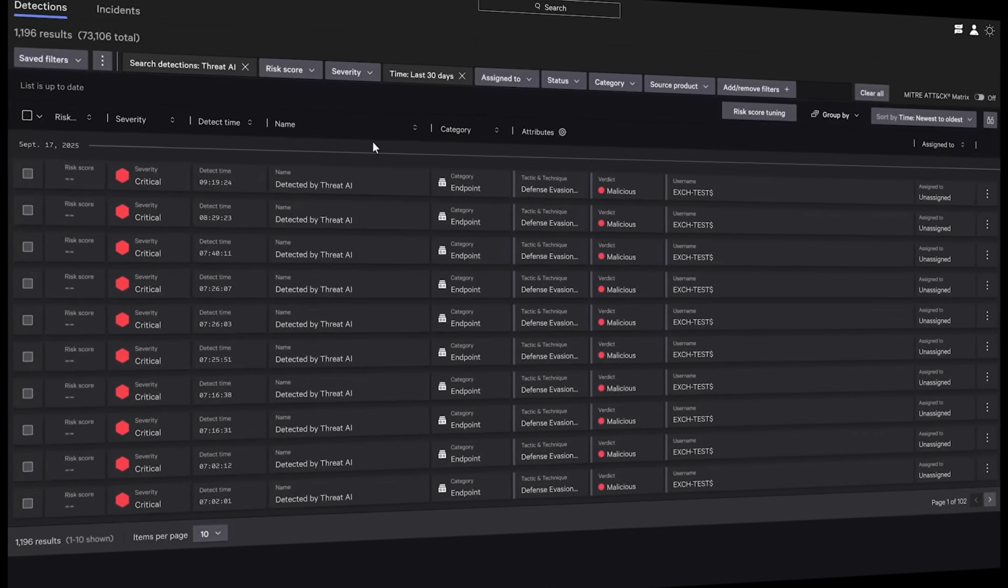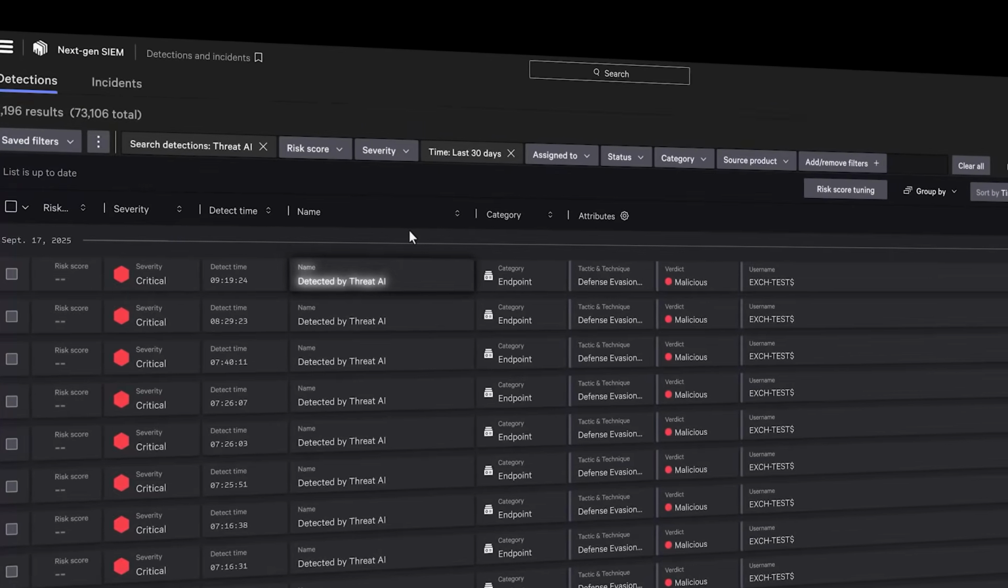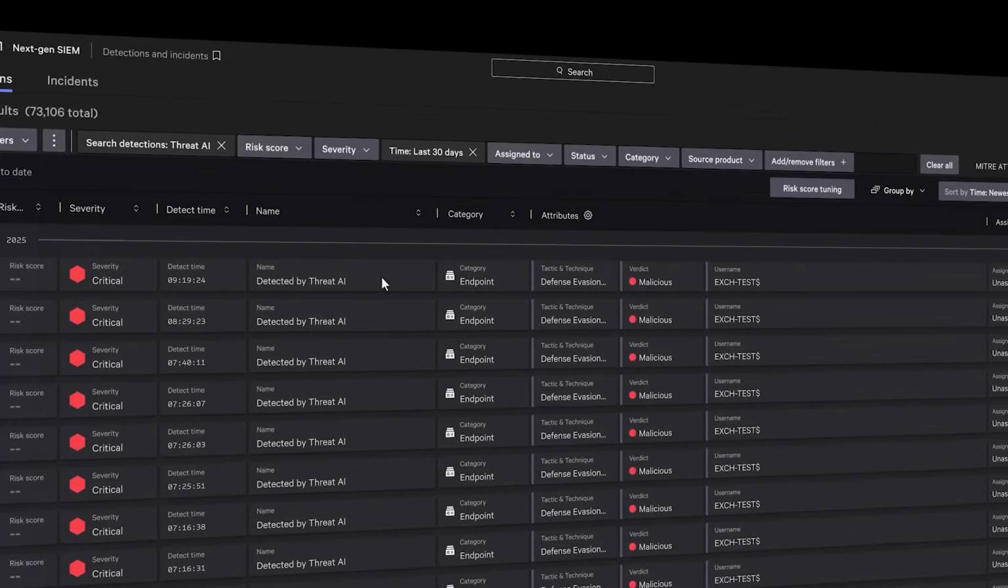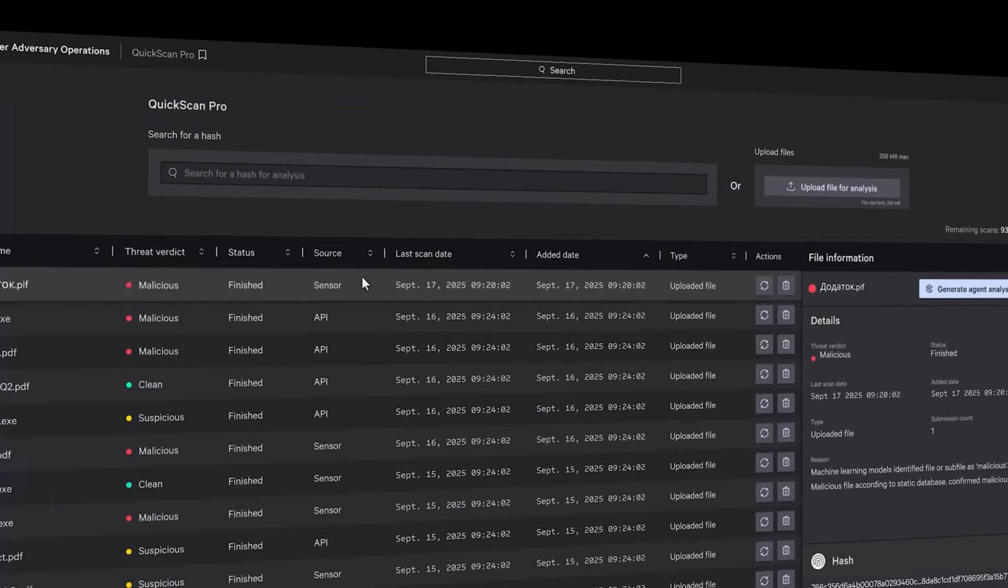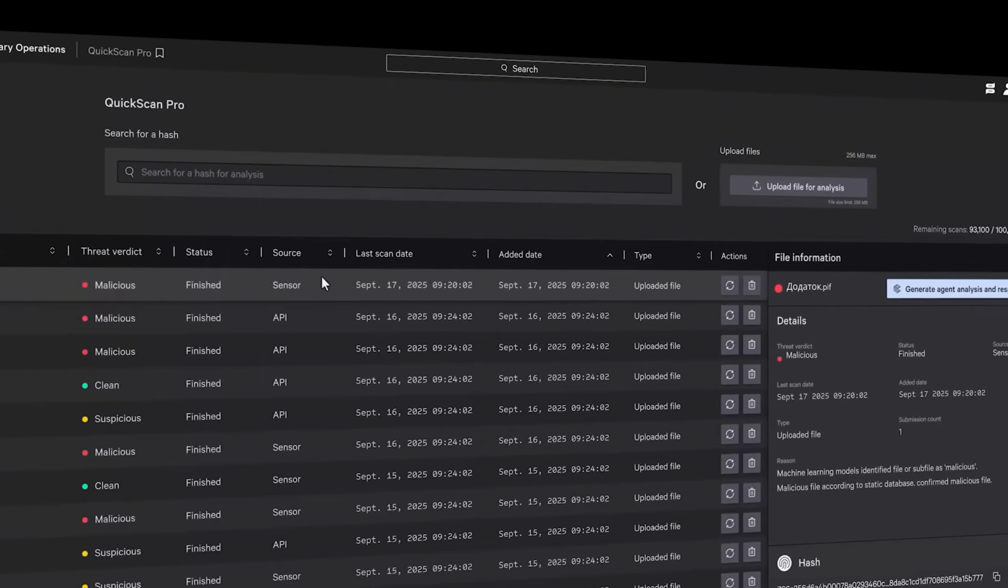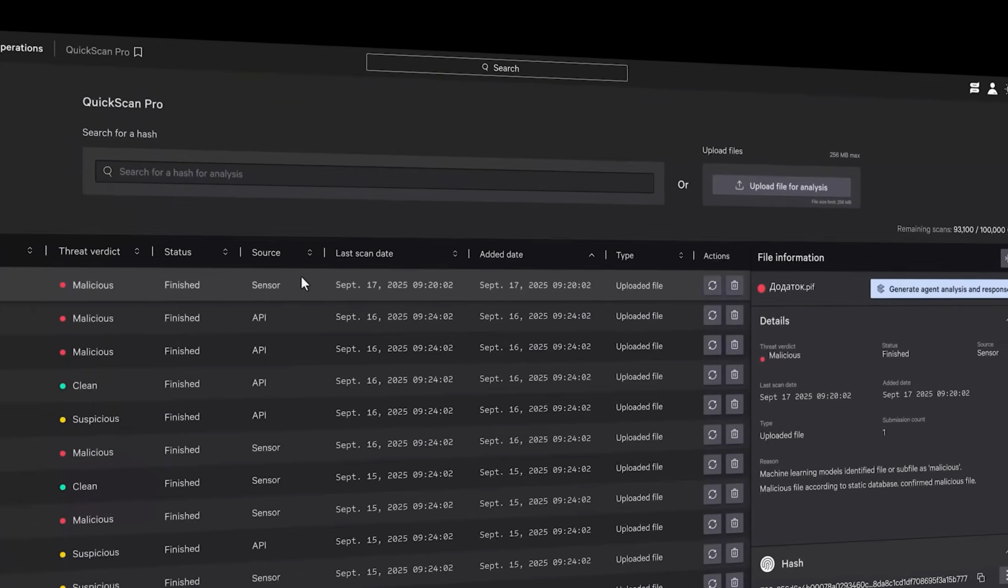agents working together. Here we see a suspicious file that's been detected on an endpoint and uploaded to the cloud for additional analysis. The file has automatically been analyzed and flagged as likely malicious, but we need to understand exactly what we're dealing with and how to respond.